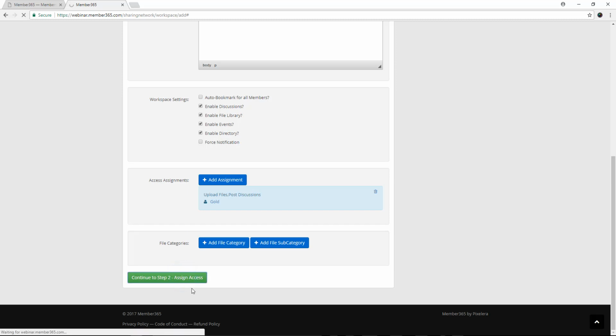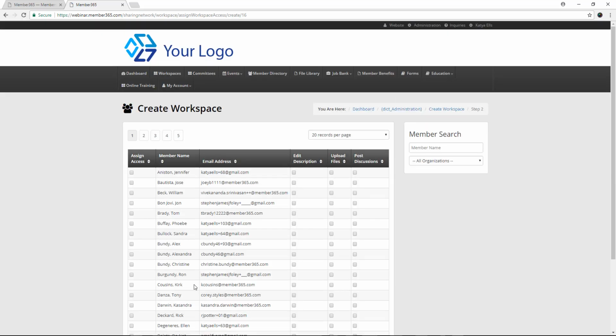We'll continue to step 2, which is again, assign access. And this is where you could specify a mediator or even add in other individuals that want to be a part of the workspace you're creating. So for mine, I want to include Jennifer Anderson, and I'm going to let her edit the description. So she's going to be the mediator of my group. So that's how you would create a general workspace.